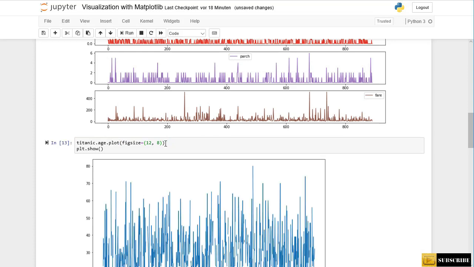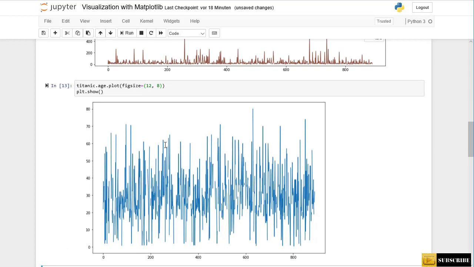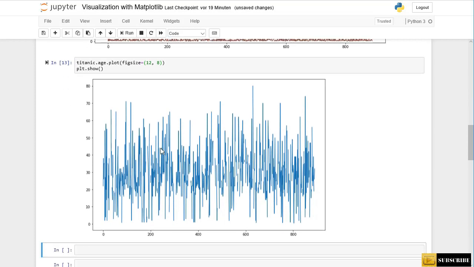So let's plot here the graph. And here we have actually a line plot only for the h column. So we can see here the x-axis with the index labels from 0 to 890. And we can see on the y-axis values between 0 and 80. And the majority of values are here between 20 and 40.